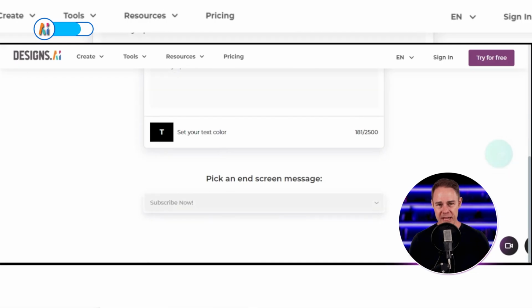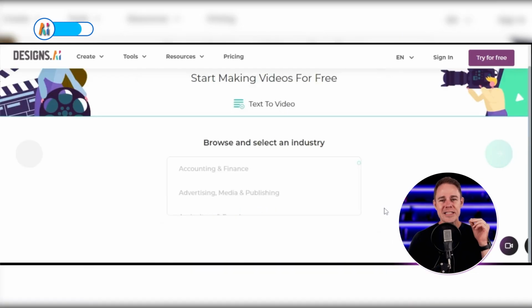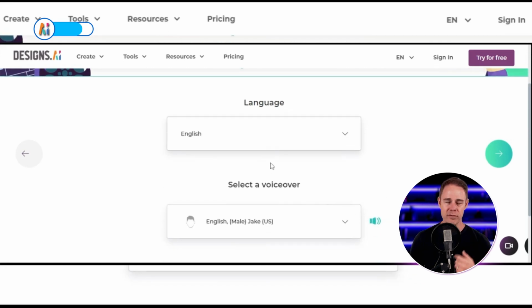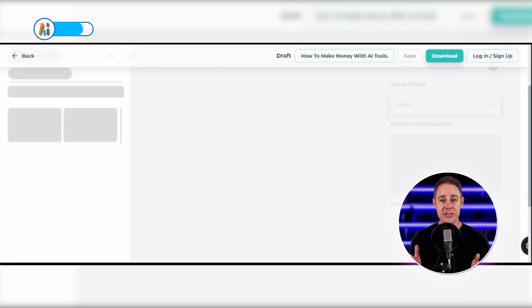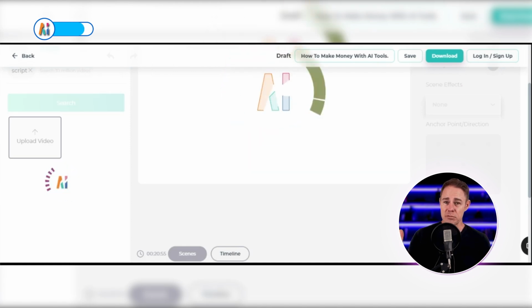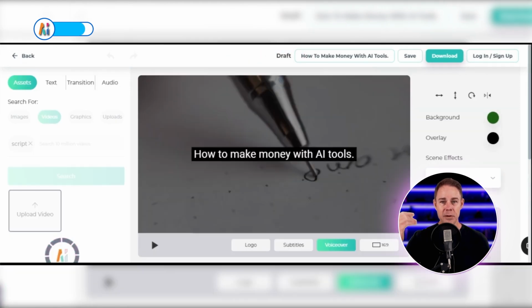So we'll click on this arrow here and it'll take us to the next page where we can select the industry, language, and voiceover for our video. And finally, we'll be taken to the page where the magic happens. It took about 5 seconds for my video to be generated. So, hey, let's play it.